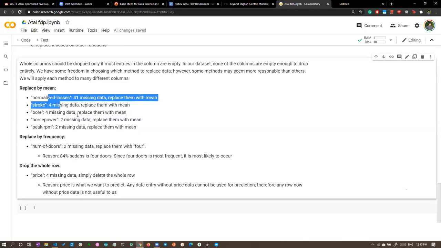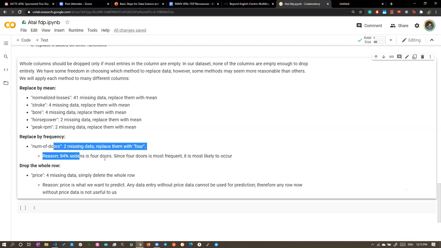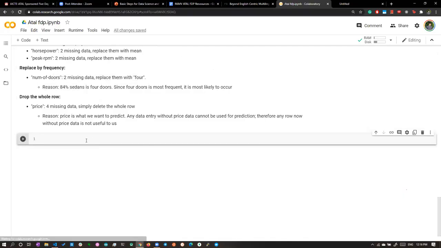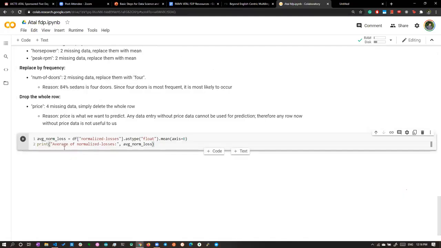If it is continuous, go for mean and something like that. If it is categorical, go for frequency, like that. Okay, fine. And what we will do, first thing we will take the average. How do we take the average? We can use these functions, a simple pandas data frame technique.